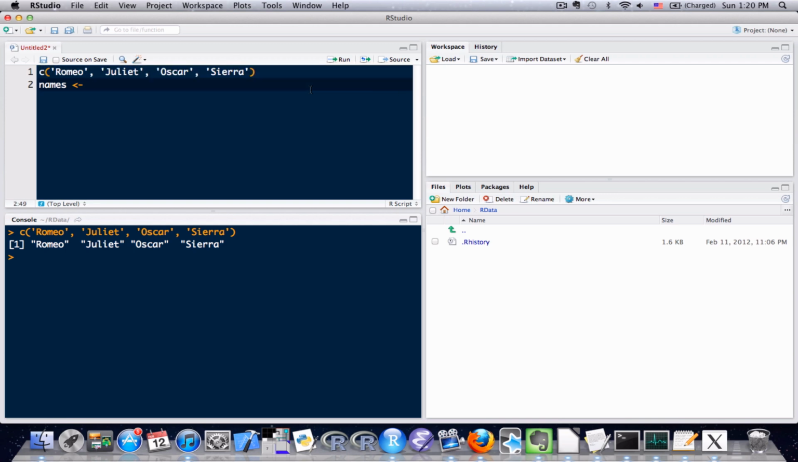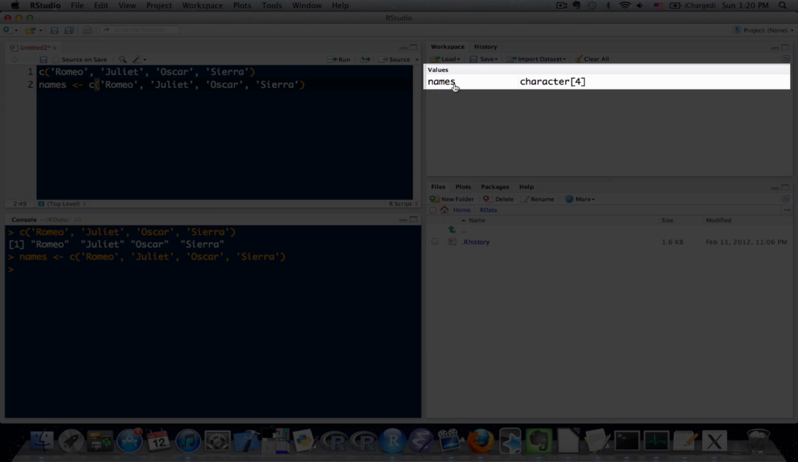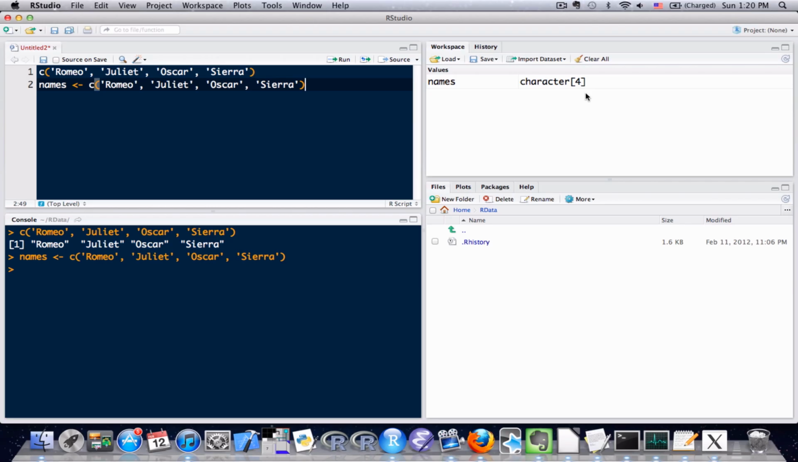I'm going to save myself some typing. I'm going to create a variable called names. I'm going to take the vector and store it in that variable called names. I'm going to execute it. And what you can see up on the upper right hand side, I have a new value called names. And this output looks a little bit different.